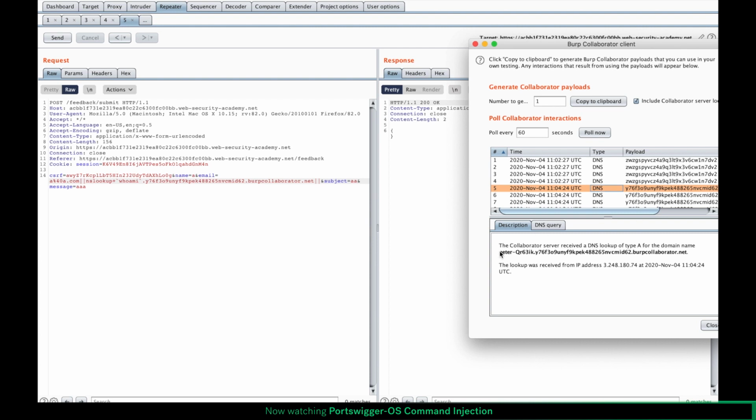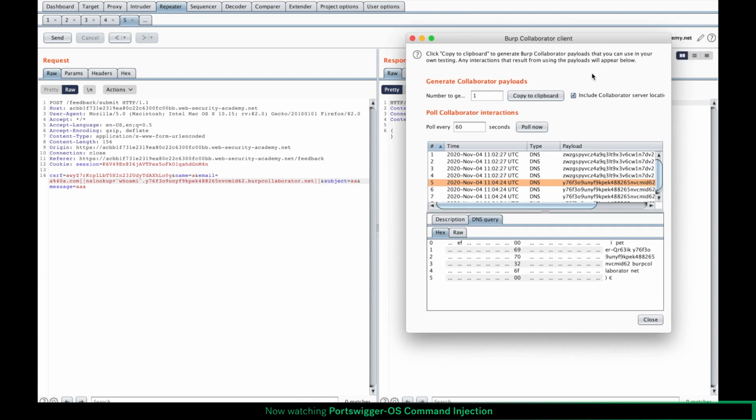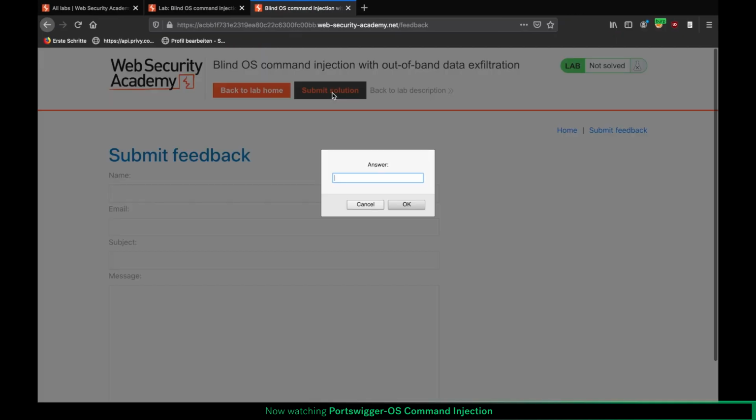As you can see here, before the part that stands for our Burp Collaborator address, it's given us the value in here. We can go there, copy this, go back here and submit the solution.